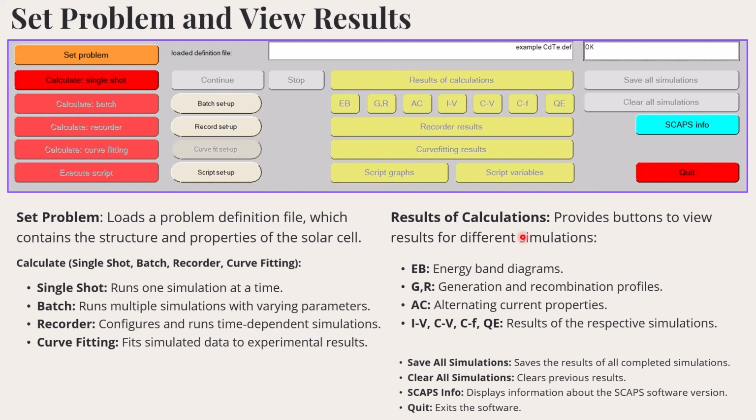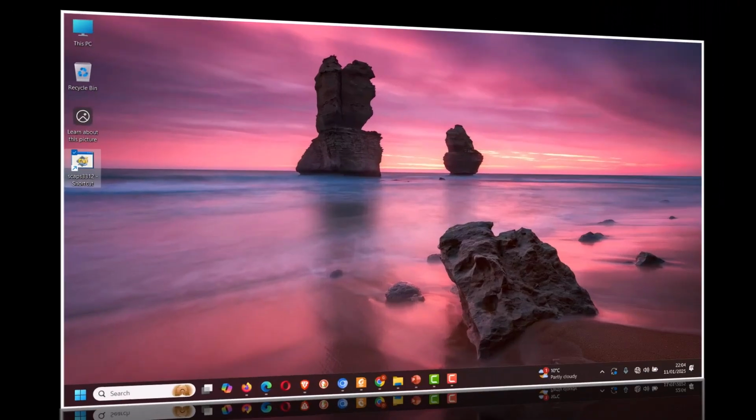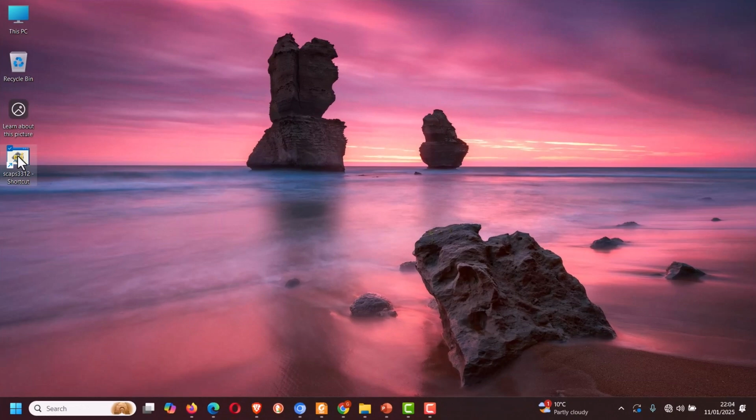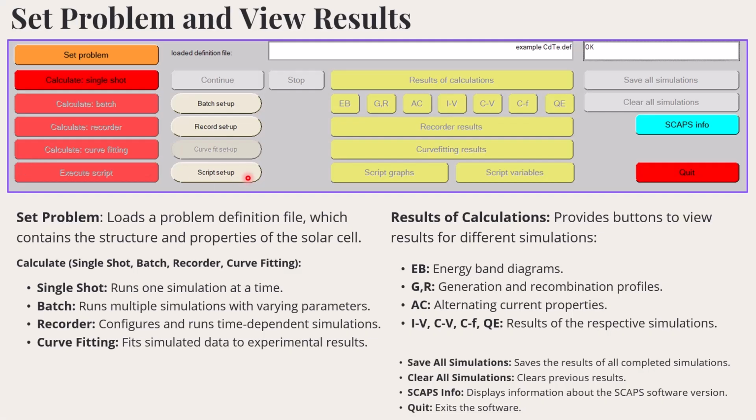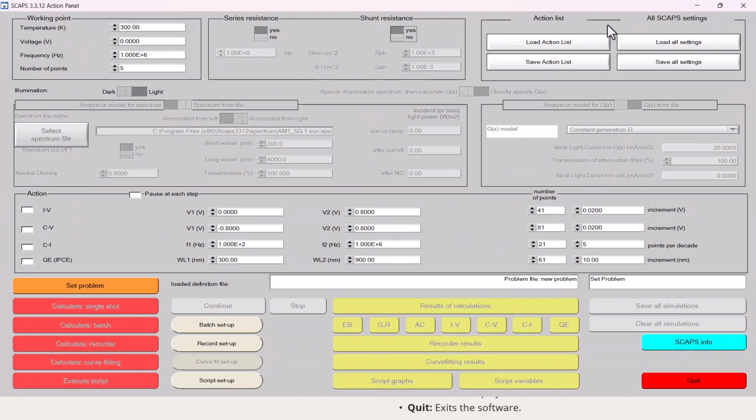Now we're going to look at the software itself and load our first definition file. I'll just click on the shortcut for the SCAPS simulator. I've sent it from the program files to the desktop so that I can easily access it. So I'll just click on this, and you can see the SCAPS software is launched now.